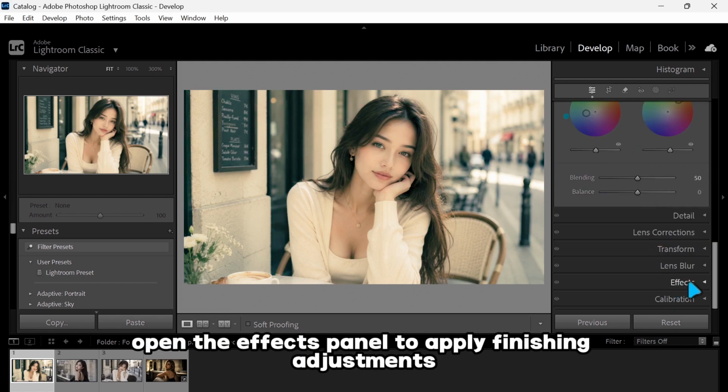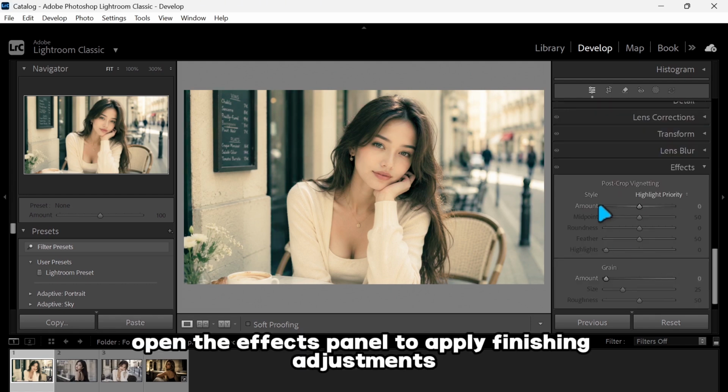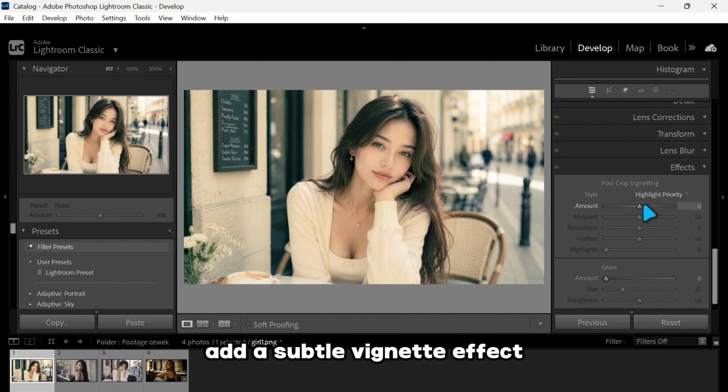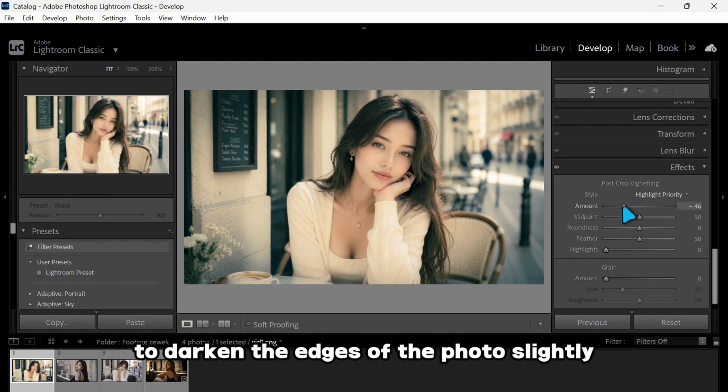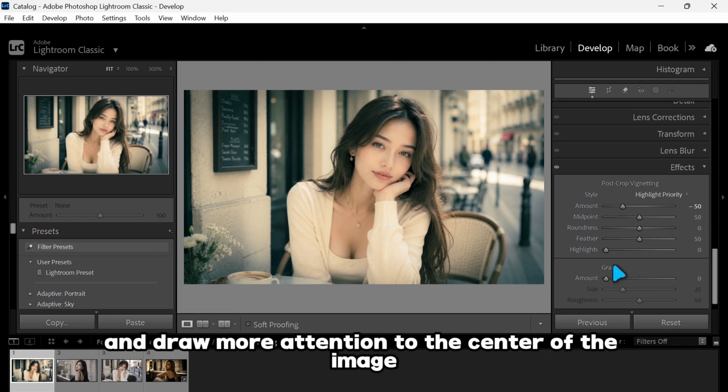Next, open the Effects panel to apply finishing adjustments. Add a subtle vignette effect by adjusting the vignette controls to darken the edges of the photo slightly and draw more attention to the center of the image.